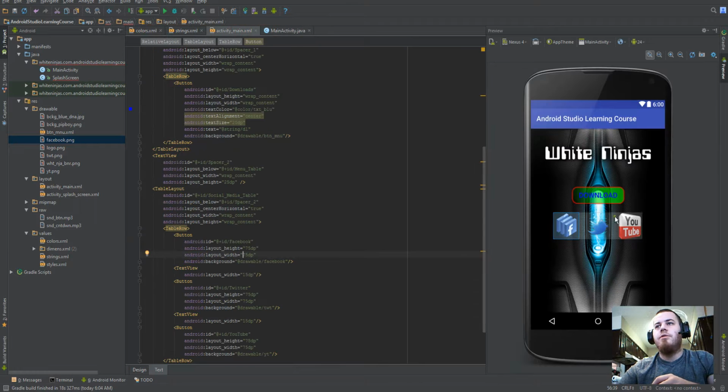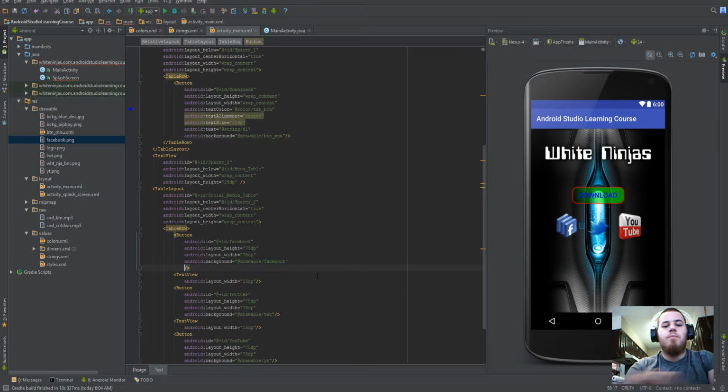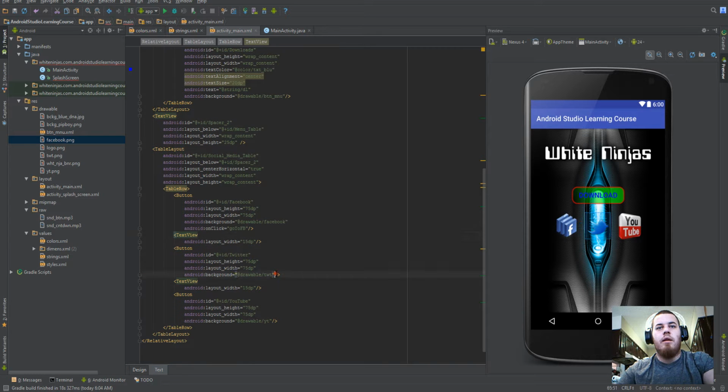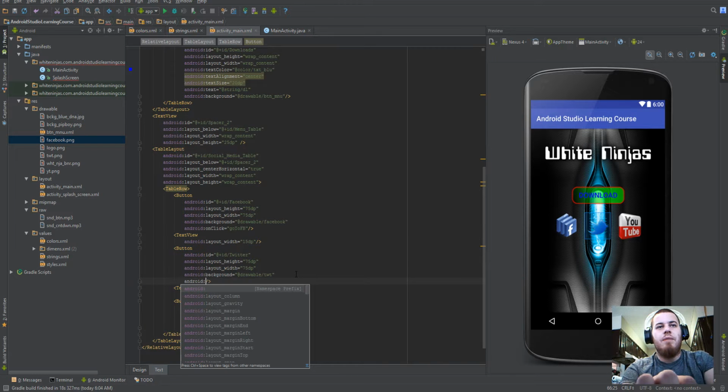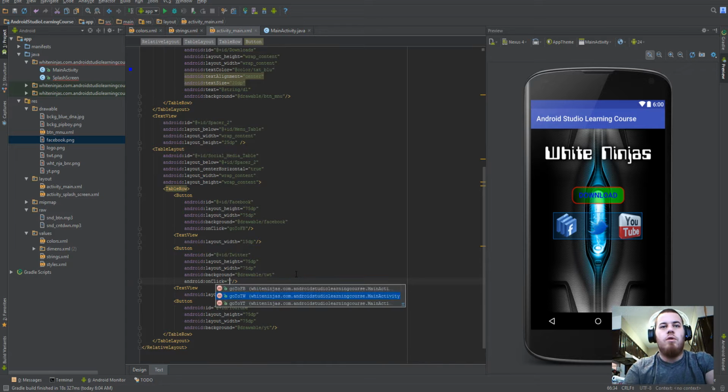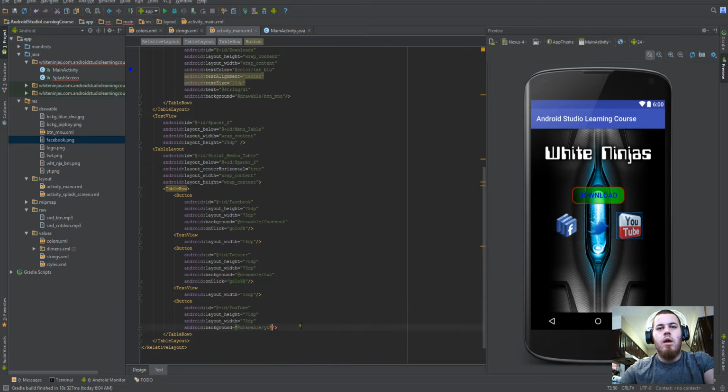So now we can come back in here to our main page, and underneath the button, in this case we have our Facebook button. We're going to do android:onClick equals goToFacebook. So whenever this button is clicked, we're going to go to Facebook, which we've referenced the activity for in the Java file. So we'll do the same thing over here. onClick equals goToTwitter. And last thing, we have android:onClick equals goToYouTube.